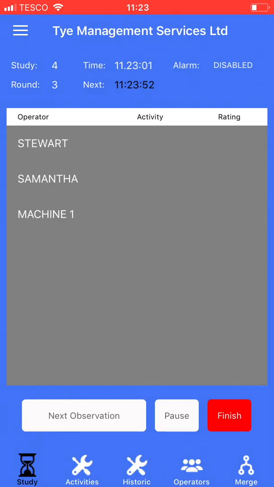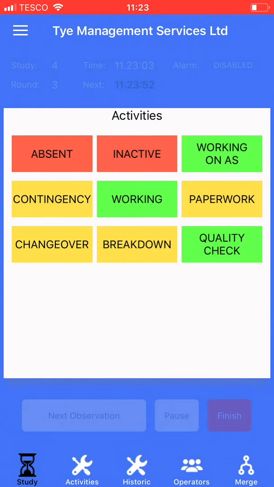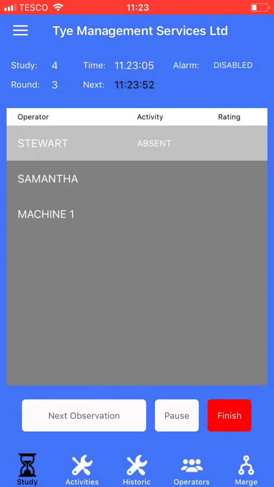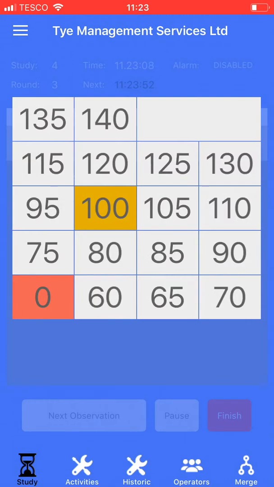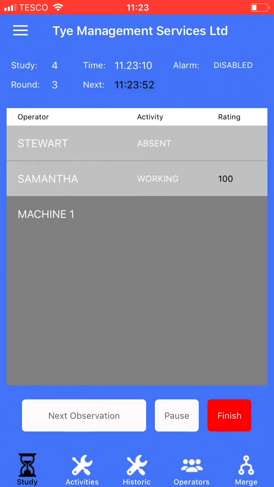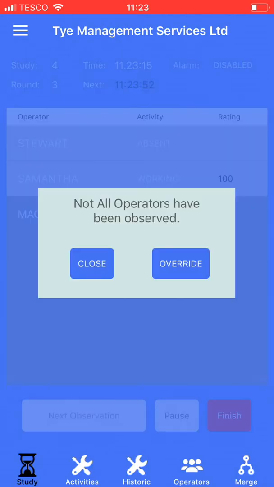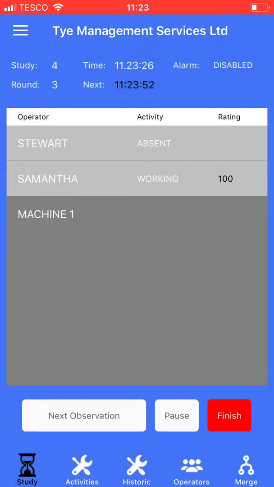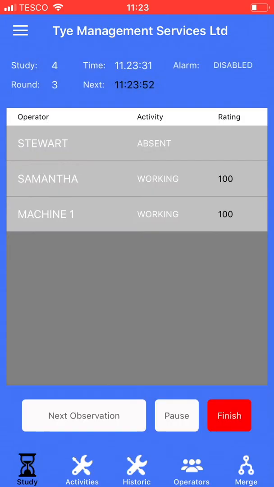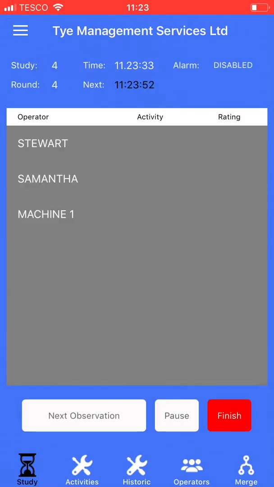Right, we're now on the third observation. So I'll click on Stuart. I'll say he's absent. Samantha is working at 100, and I'm intentionally going to miss off machine number 1 and hit next observation. And what happens, it comes up with not all observations have been recorded, so you can either override and move on to the next observational round or close the warning to head back to machine number 1 and put a reading in there.